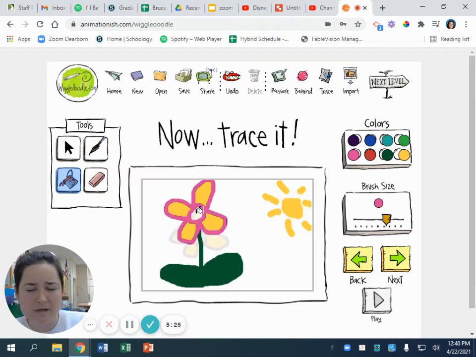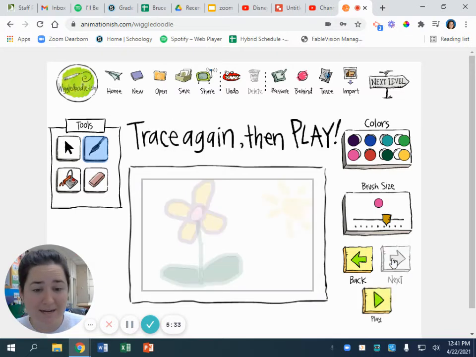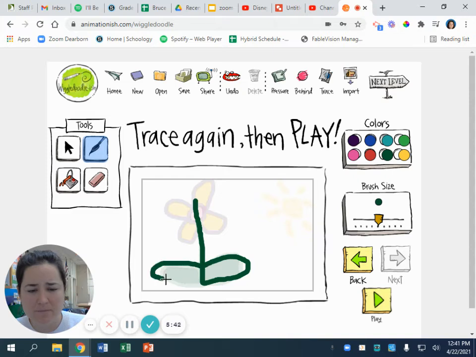I'm using the fill bucket right now. Okay, so my first frame, my second frame, I'm ready for my third, so I'll click next again. And same thing, I'm going to try to match where my flower was, but I'll have it get a little bit bigger. Might go right off the paper, but that is okay.